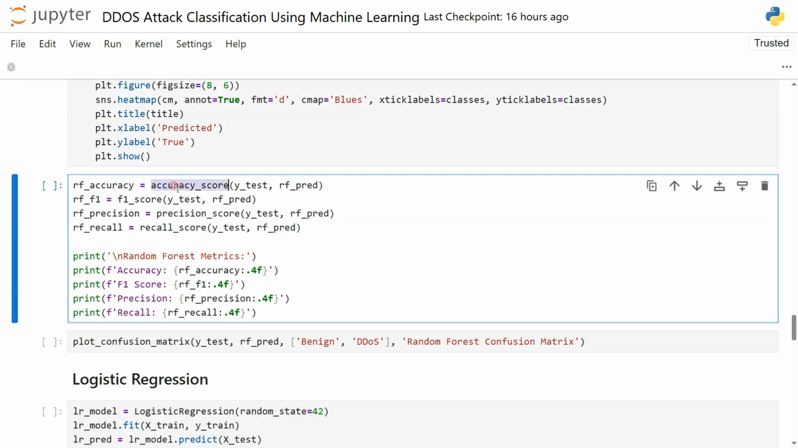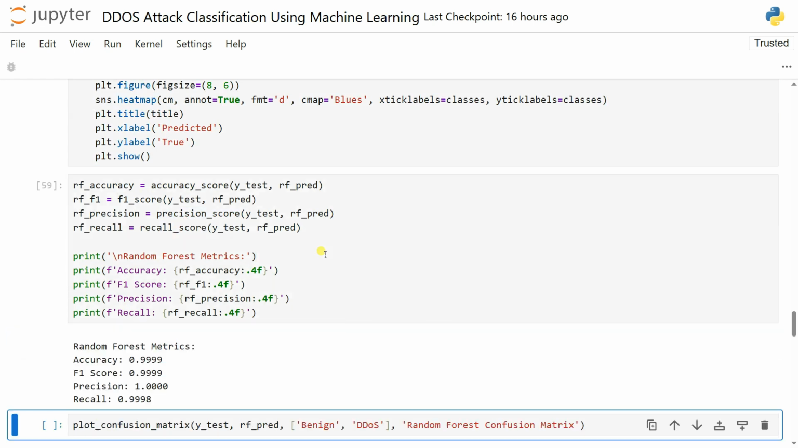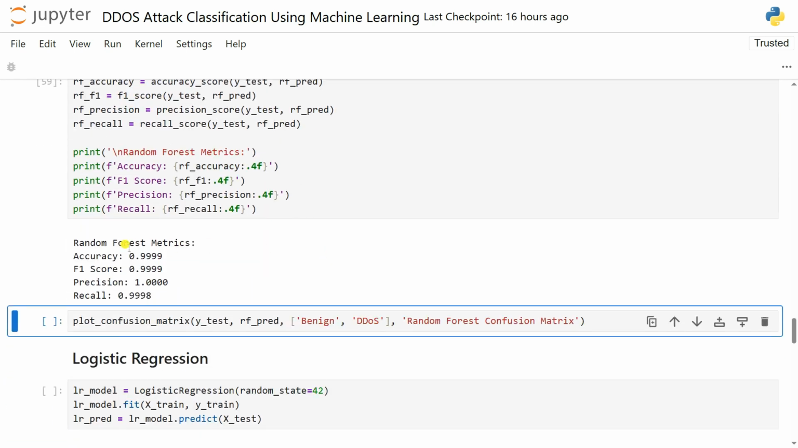So you're going to calculate the accuracy, the F1 score, the precision, and the recall score, and you simply print this out. Okay, that you can see, simple thing. So accuracy is 0.99 and F1 score is 0.99, and precision is 1.0, and recall is 0.998.